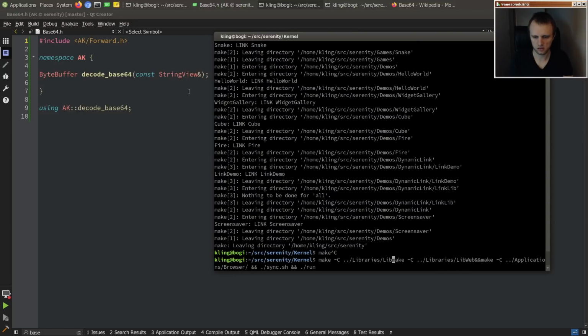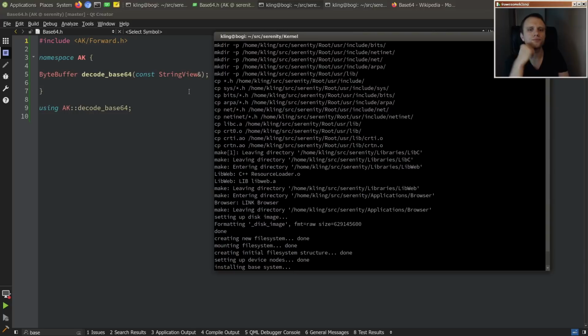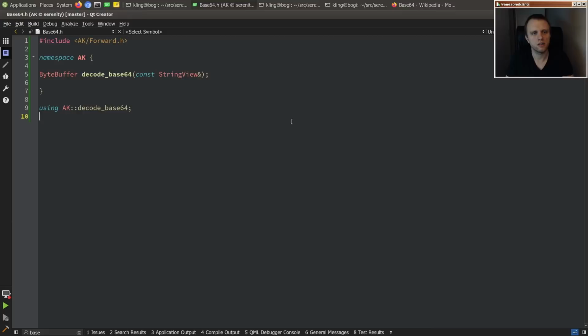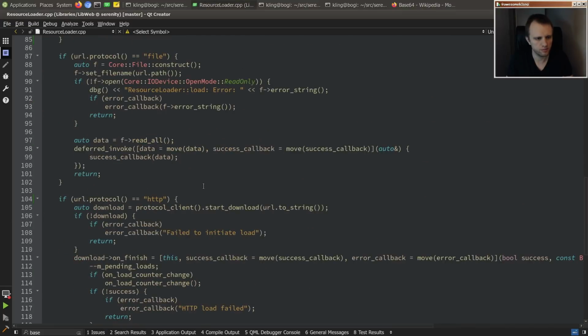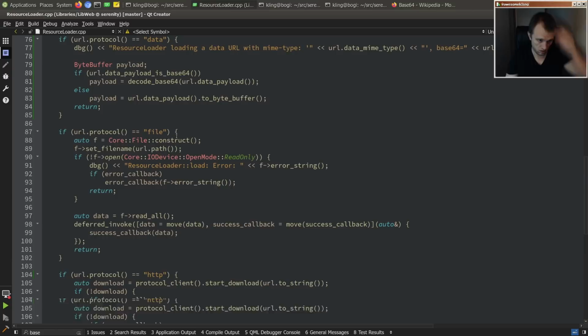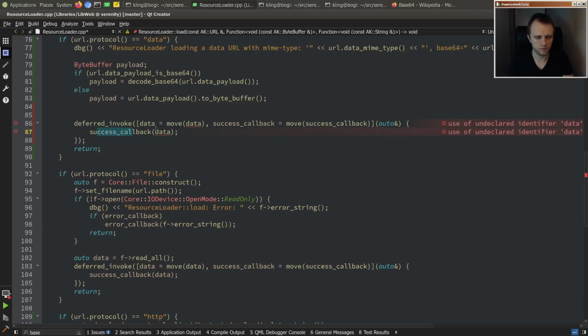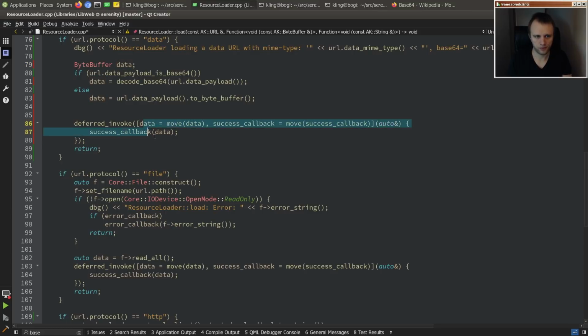Let's see, libraries. Oh wait, forgot to actually hand this out if it works. So we want to do the same thing as the file thing does here. So we just want to invoke the success callback, and we do it in a deferred invoke. That means that it will happen when we get back to the event loop. I guess we don't have to call it payload, we can call it data. Then it matches the other stuff.